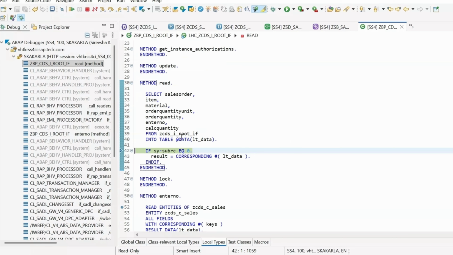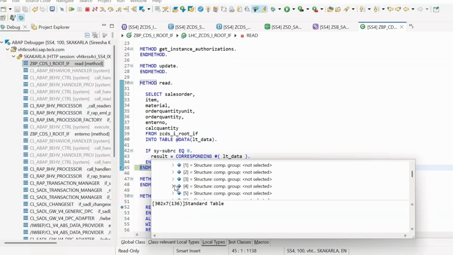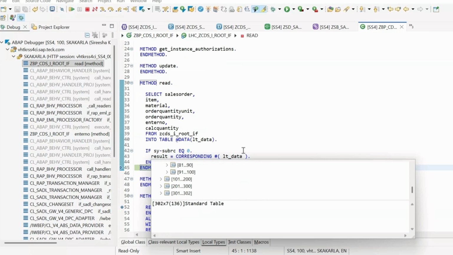So if you write a simple select query, this is the way it will work. Now let us execute this one, and result as of now is 0. Now it is also 302. And if you just open the first record, 1 to 10, this is my first record: sales order, item, material, order quantity, unit. These two values are coming as 0 because we don't have any values. Similarly, for all the records it will be displaying that.